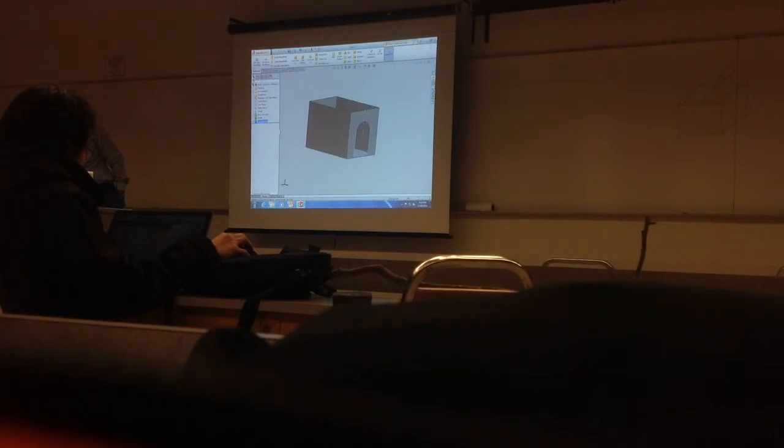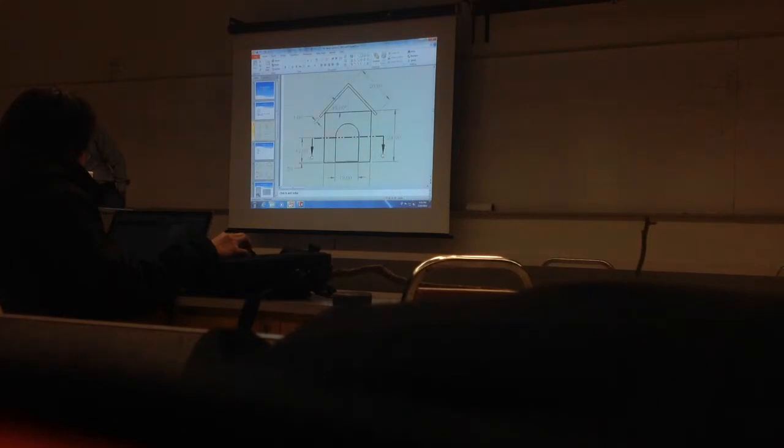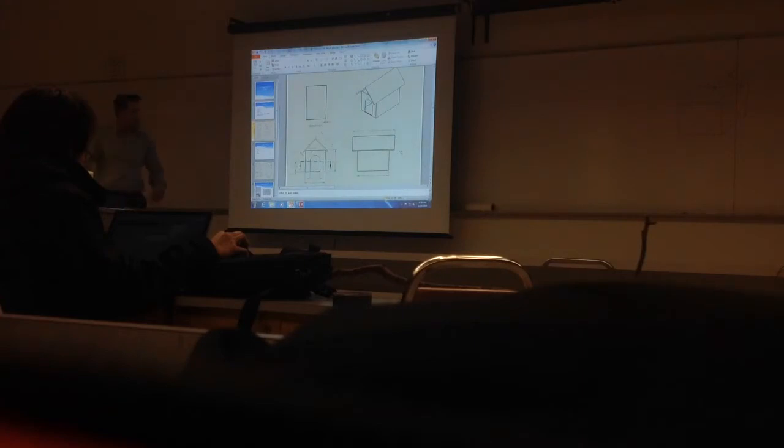Cut the door from the front. So I got this out of the way. Let's see what is left. So I created the main body, I cut the door, and I have to take care of the roof. The roof, this is the front view.